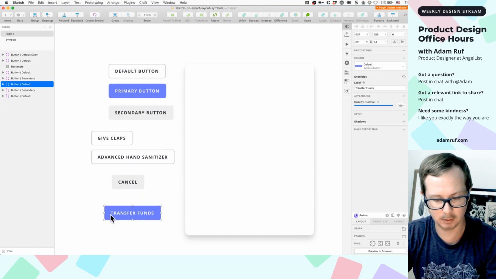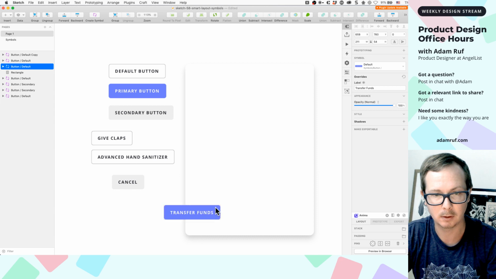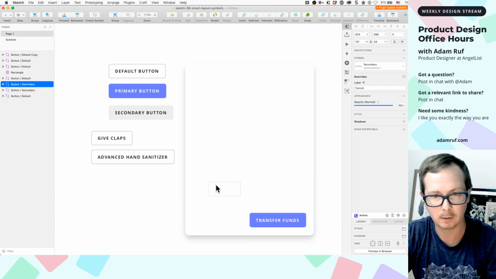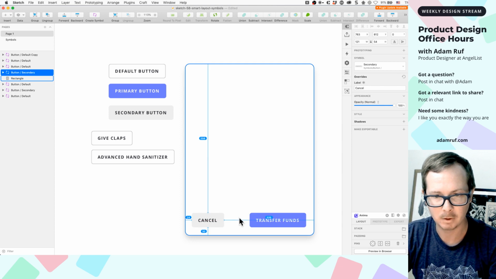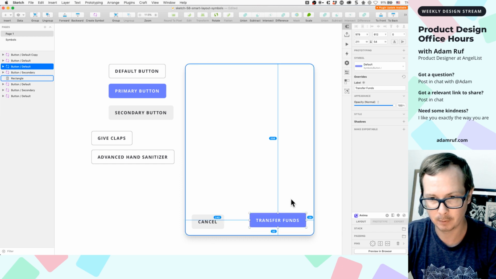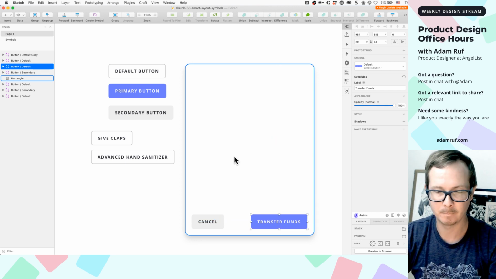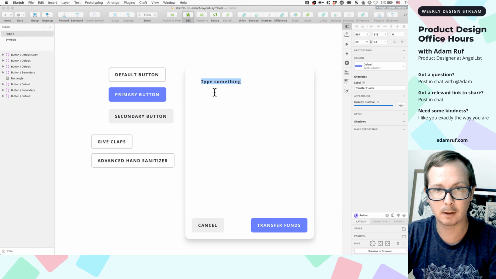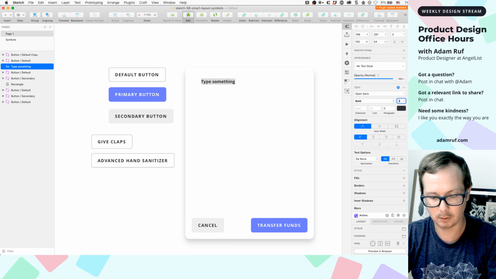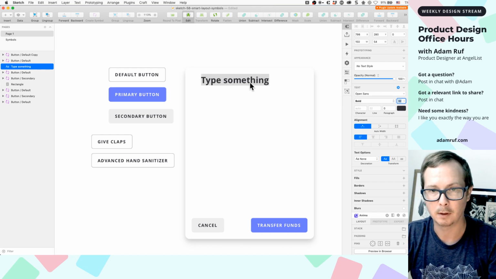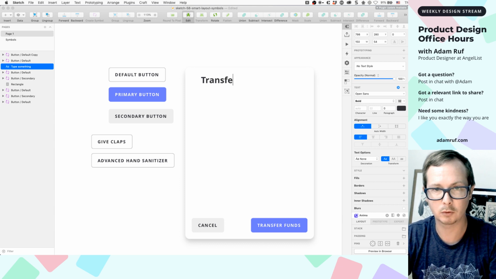All right, and let's build up this modal a little bit because I'm going to show something cool that we can do with the modal. For this modal, let's do 24 pixels of padding. So I'm just adjusting my layout here. There we go. Let's have a title for this. Let's do, I don't know, 32. This will be transfer funds.